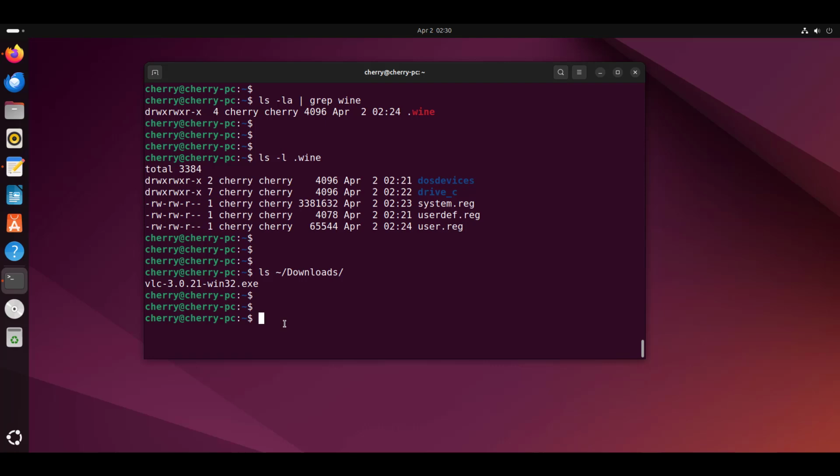Okay. Now, with this file in place, to install VLC from the downloaded executable file with Wine, simply run the command wine followed by the path to the executable file. So in our case, this is the downloads directory. So here I'm going to provide the full path. Then finally VLC like that. Okay, so simply invoke the wine command followed by the full path to the executable file and then hit enter.